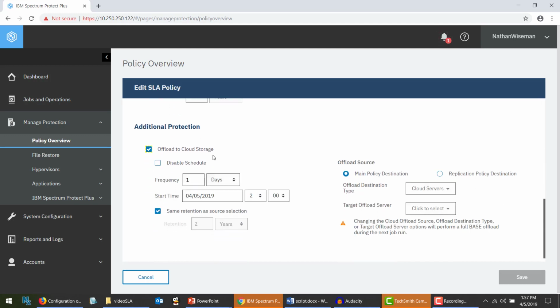Let's scroll down just here to cloud storage. Very similar: frequency, you can define it here. And cloud offload destination type, cloud servers. IBM Spectrum Protect Plus supports 3 different cloud storage providers: IBM Cloud Object Storage, Amazon S3, and Azure Blob Storage. In addition, you can also select repository servers, that is, IBM Spectrum Protect servers. Okay, and let's go back to cloud servers.